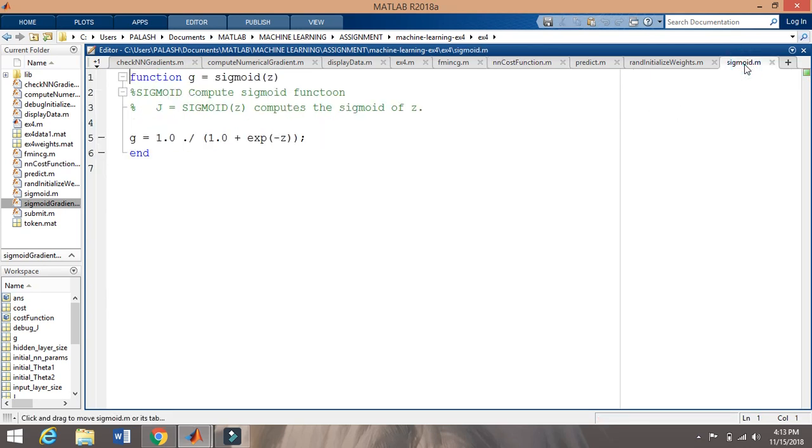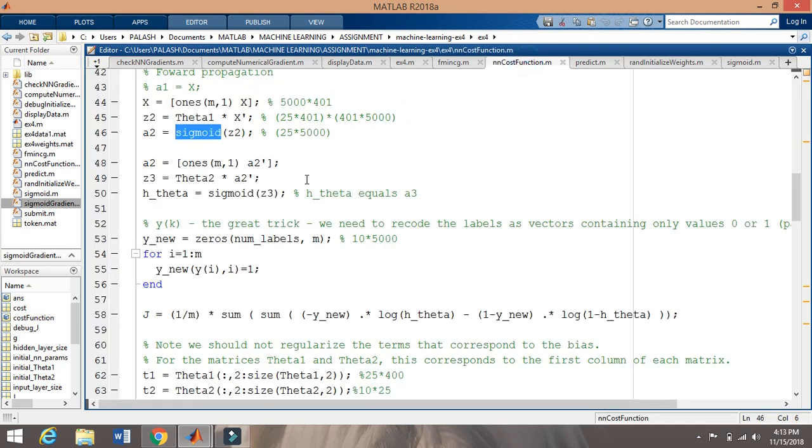The sigmoid function is very easy. You know already that g equals 1 divided by 1 plus e to the power of minus z. This is the sigmoid function that I already discussed. So that is for layer 1, and we do the same for the other layer. After that, y-hat is the new output.